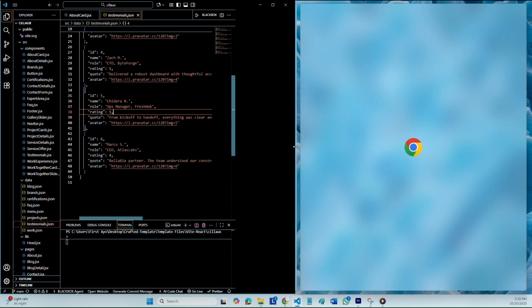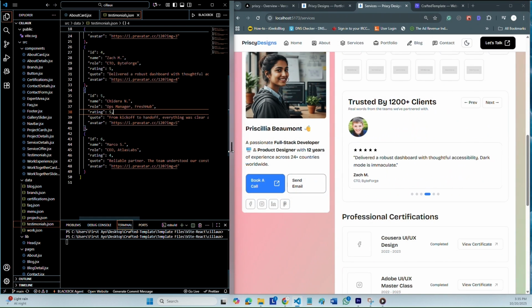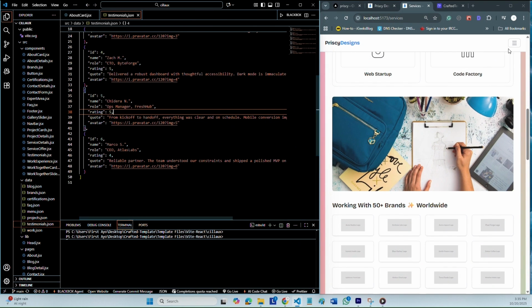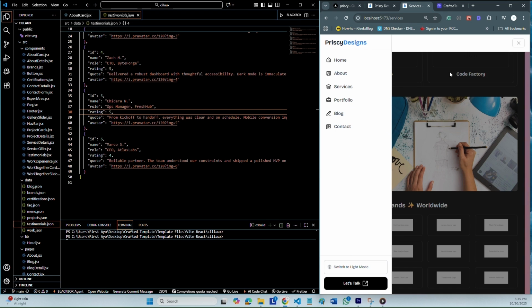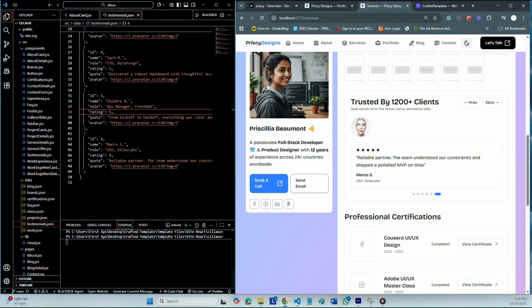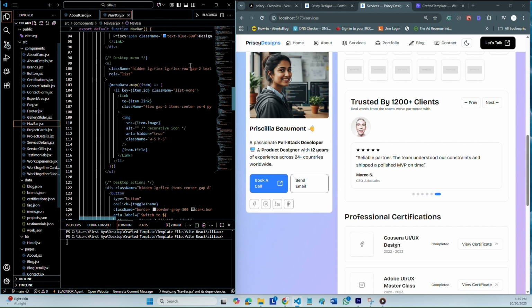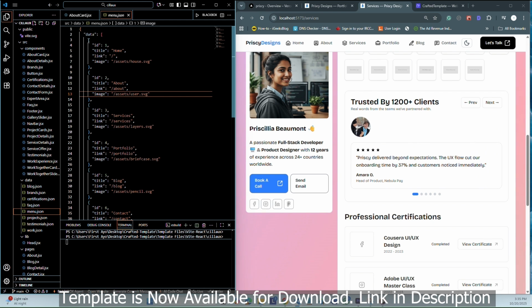The navigation bar is smart and fully accessible. It includes keyboard navigation, ARIA labels, and even a dark light theme toggle. The theme preference is saved in local storage, so it remembers your choice on the next visit. If you want to add or remove menu items, just open menu.json inside the data folder. No need to rewrite code.